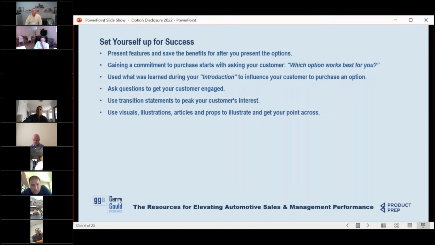Visuals, articles, props to illustrate your point, get your point across. Product prep has an abundance of these things, from tire and wheel to key replacement to maintenance. We have everything on product prep, and we throw so many illustrations at you. It's just a matter of Googling. I was sitting with a finance manager just yesterday, and he told me there's like, I don't know, 8-9 miles of wiring harness in your vehicle. And I said, why don't you Google wiring harness and watch what you get? And sure enough, he did. And it's like, man, it's pretty impactful to show your customers those illustrations. And that creates a mental picture and allows you to tell real event or relevant stories.